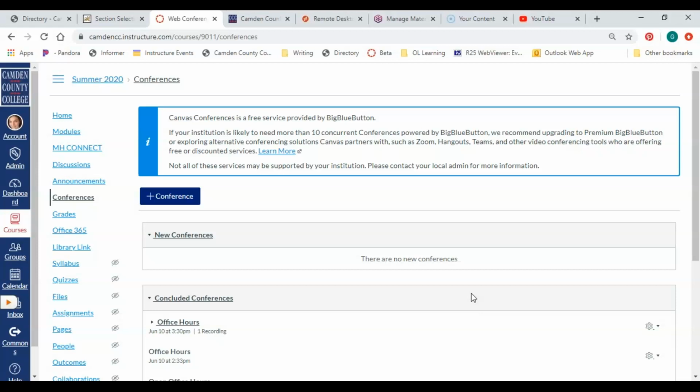So of course we don't want to make it so that students that can't be in a live conference are penalized in some way. But there will be times for, let's say, office hours, maybe meeting with a small group. Maybe you want to have an optional question and answer session, something like that. Conferences can be good for that type of purpose.